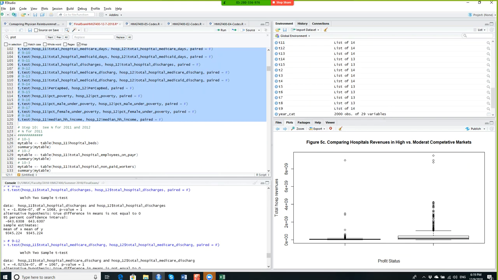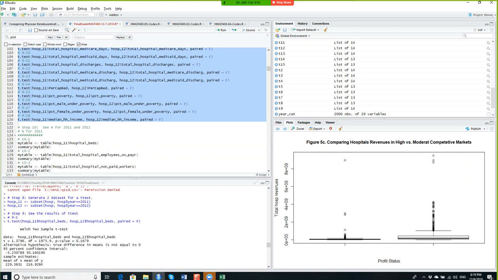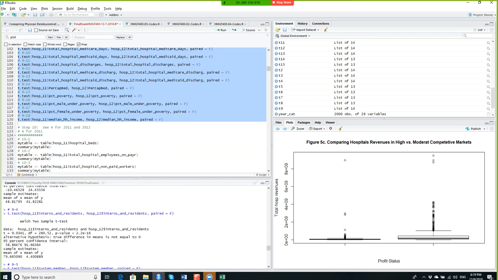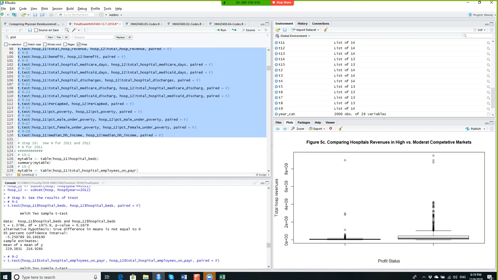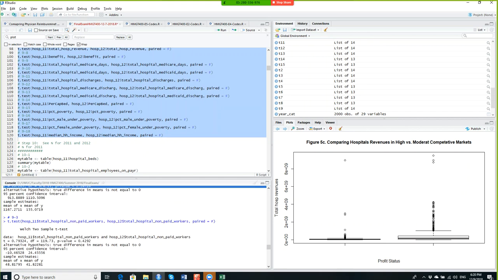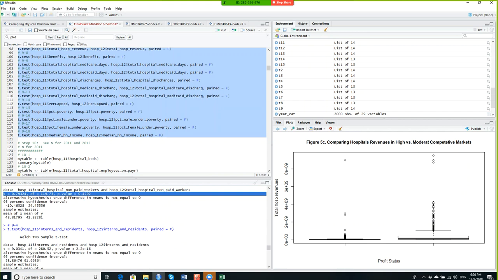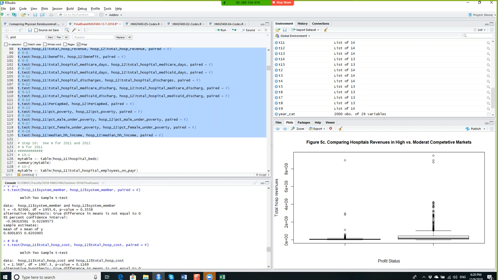Okay, this is all the result for the t-test. I'm going to compare 2011 and 2012 for this question. First of all, I'm looking at the hospital beds. For hospital beds, there is no significant difference, so I'm not worried about this. I look at the other one. This one is significant, the p-value is less than 0.05. So the total number of paid hospital employees is a significant difference. There's a difference here.